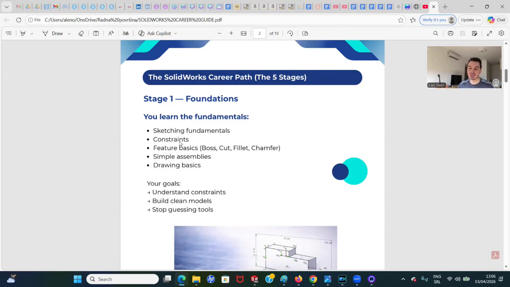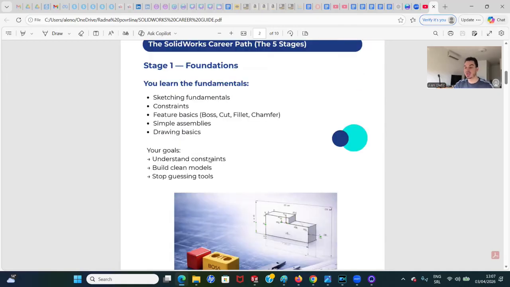So once you know that, then you go to the assemblies. Assemblies means how to actually put these parts together so they can form a mechanism that simulates real-world behavior. And then once you know that, then you go to the drawing creation. Now, how can you put this on a drawing so that someone can take this and manufacture it? Okay, so in the first step, your goal is to understand sketching, constraints, dimensions, build simple, clean models so you stop guessing which tools to use.